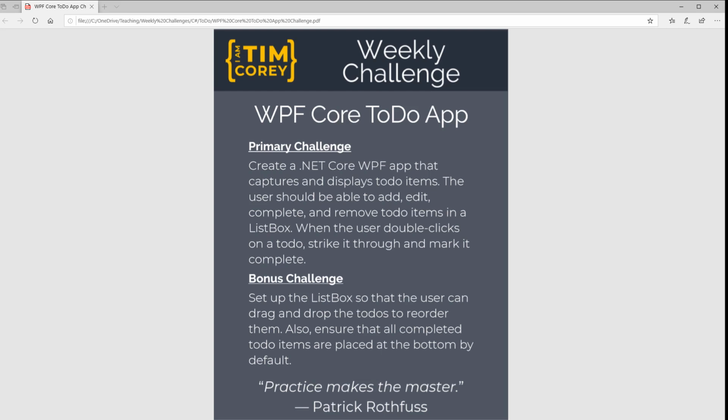And the bonus challenge is to set up the list box so that the user can drag and drop the to-dos to reorder them. Okay, so drag and drop, and then also ensure that all completed to-do items are placed at the bottom by default. So when you double-click on an item to strike it through, move it to the bottom. Now, if you drag it back to the top, leave it there. If the user adds a new to-do, which goes to the bottom, that's fine. It's only that initial double-click to strike it through that moves it to the bottom of the list.